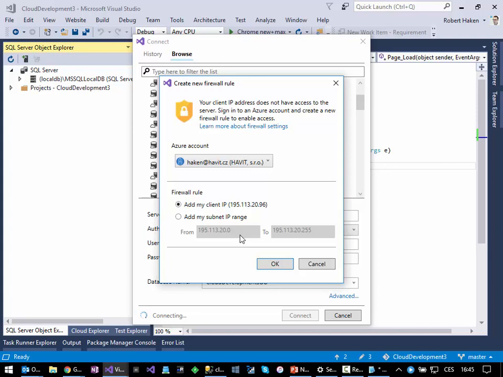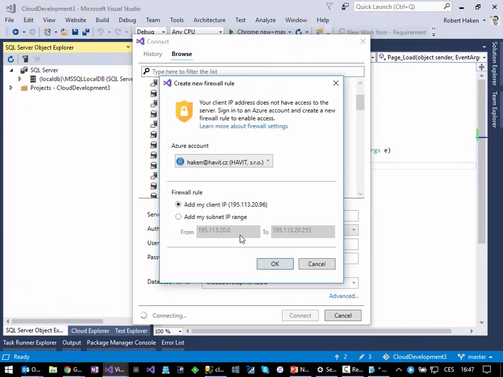Because the default setup is that the SQL Server is accessible from Azure, from other Azure services, for example, your App Service, but it doesn't accept connections from any other IP address. So we have to add our IP address to the firewall of the SQL Server to be able to work with the SQL Server from our machine.